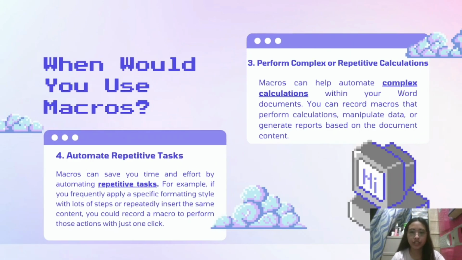Number 3, perform complex or repetitive calculations. While Microsoft Word is not primarily a calculation tool, macros allow you to perform calculations within the document. This is particularly useful if we are generating documents with complex tables or datasets that require calculations. Example is kung kailangan ng mabilisang computation or data manipulation sa ating document, pwede tayong gumamit ng macros at makakatulong ito upang hindi na natin gawin yung calculations ng mano-mano sa document natin.